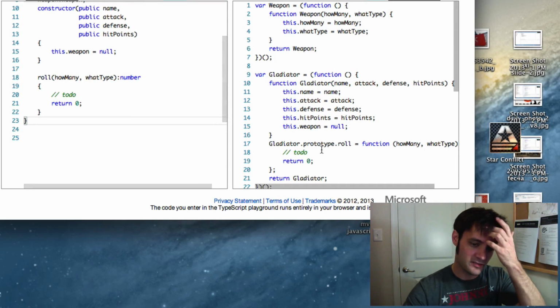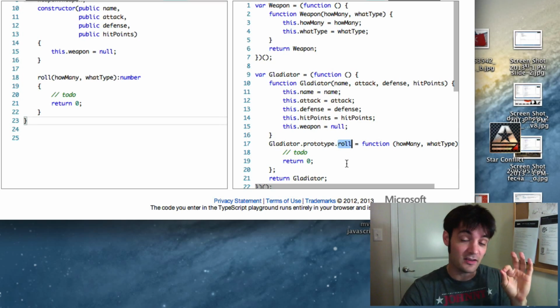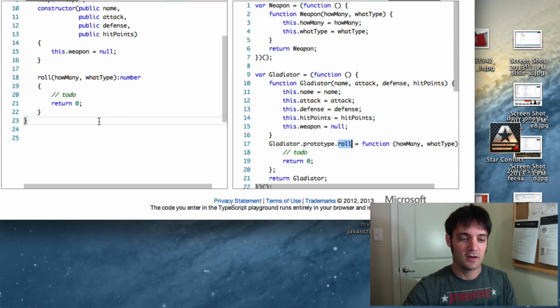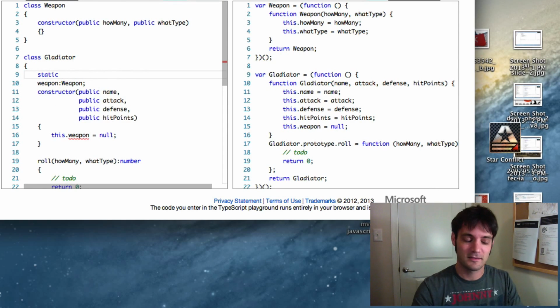So it rolls the dice. It automatically adds it on the prototype. Now you notice it's only for methods. It does not do this for properties, right? Now I can still have, if you remember, static, right? You have static. Remember that?